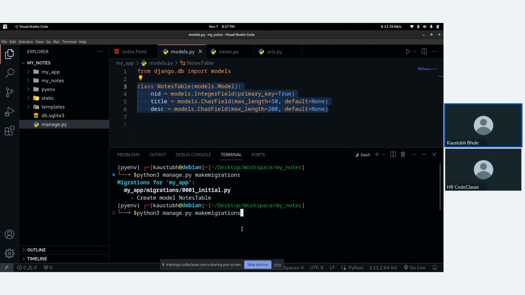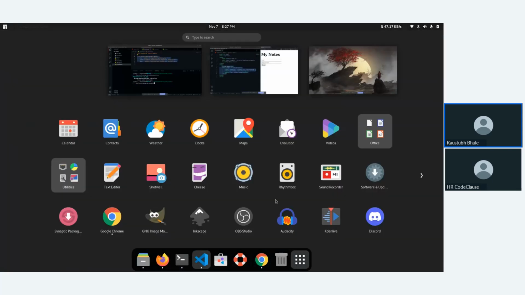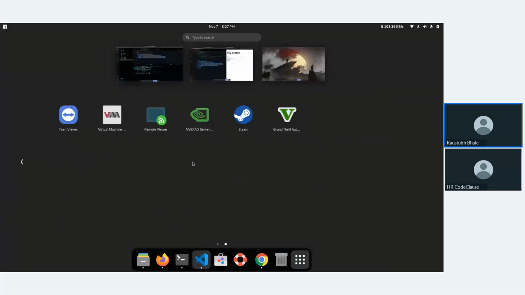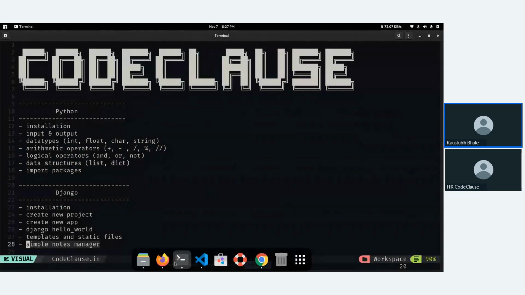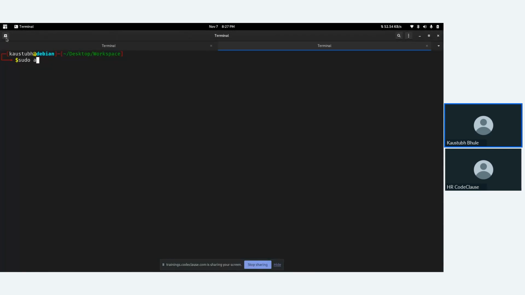After that, once you have done with the migrations, you need to migrate. This migrate command will now create a table for you in this db.sqlite. If you want to see how this db.sqlite looks from inside, you can have a simple application called DB Browser inside your Windows too. I guess currently I don't have one. Let me install DB Browser.